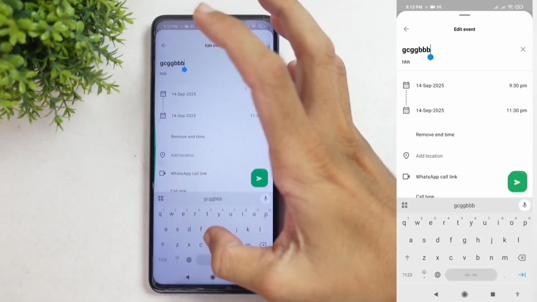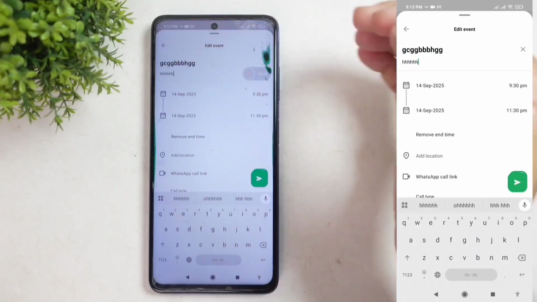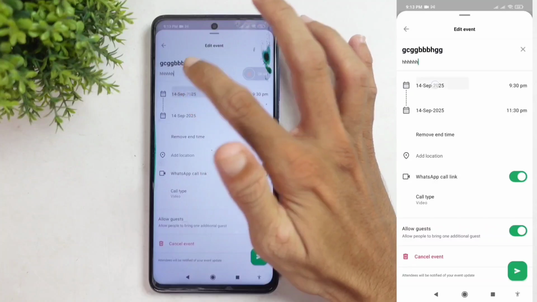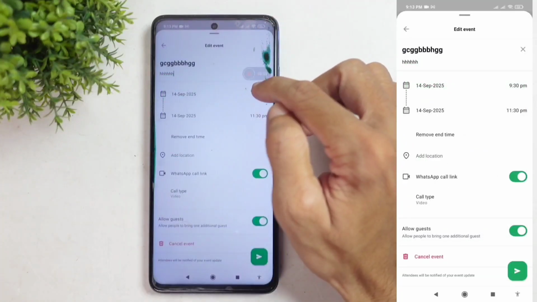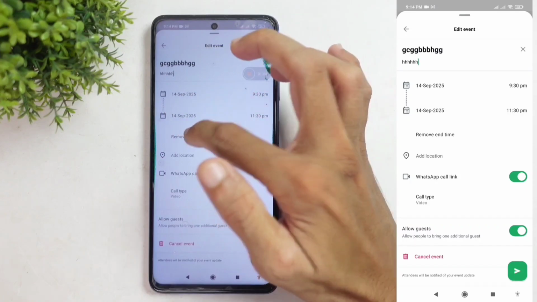If you want to change the title, you can do that. If you want to add a description, you can add that. If you want to change the time, here you can see date. Just click on that and select the date, and here the time option is there. If you want to change the time, you can do that. And here, ending time is there.